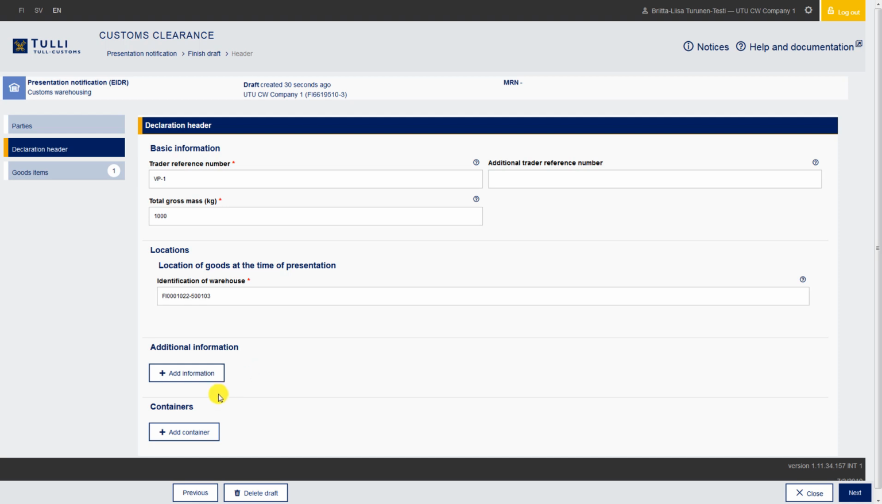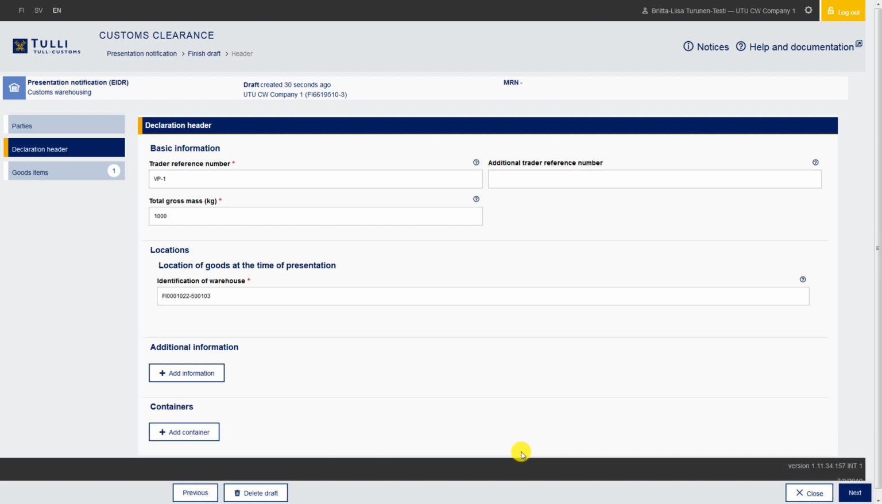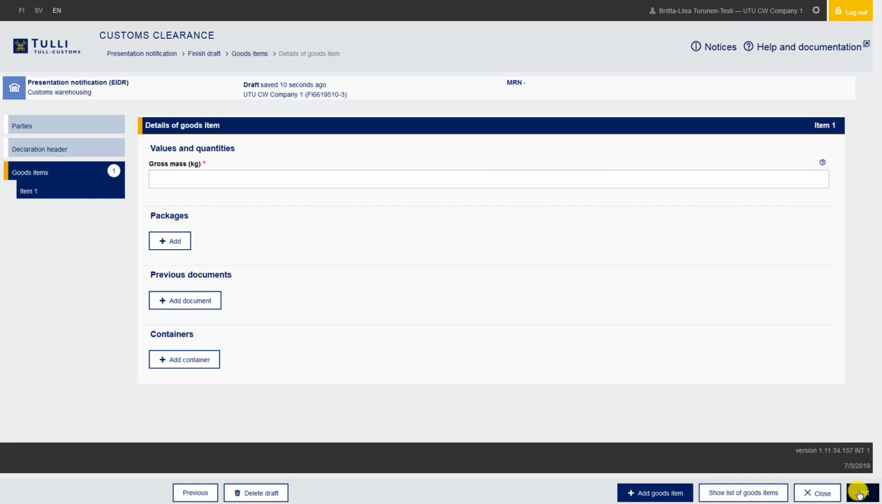If the goods are in containers, enter container identification numbers. Click Add Container. If the goods are located in 2 containers, you can add another container by clicking on Add Container again. Once you have entered information about the entire batch to be declared, go to Goods Items by clicking on Next. Complete the gross mass kilos field and add packages.